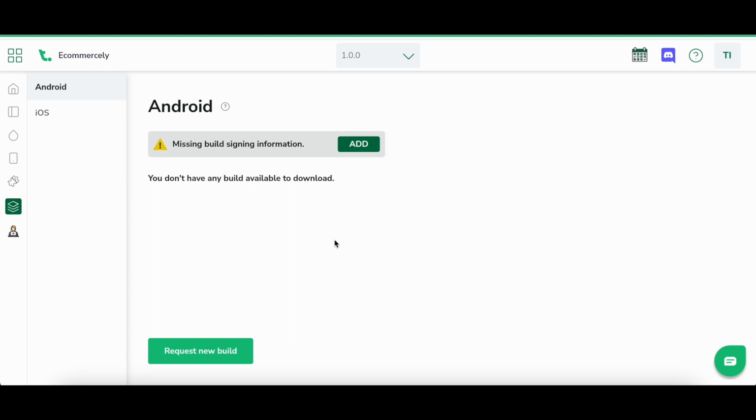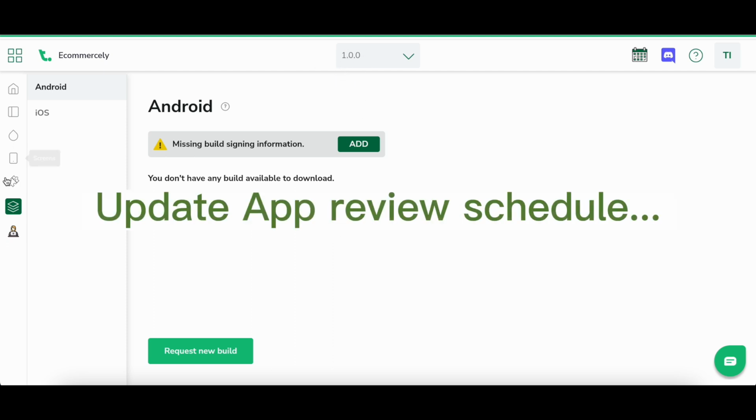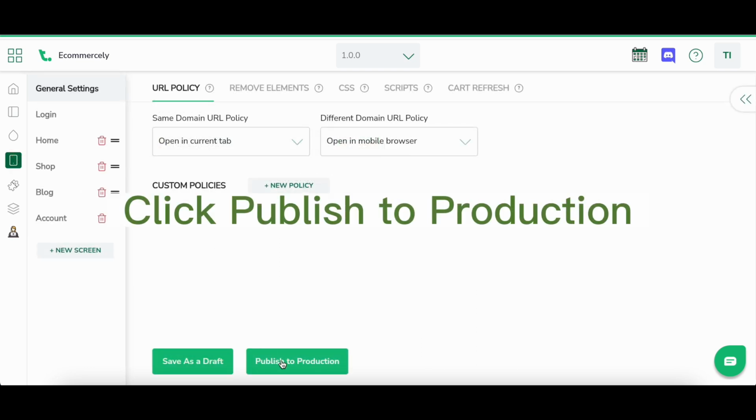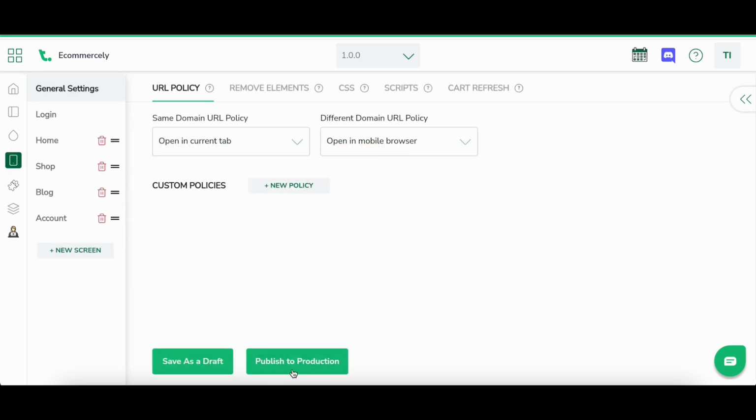Remember that this feature is over-the-air feature. That means if your app version 1.0 is live on the stores, you can update the app review changes and click on Publish to Production. And then all the users who has 1.0 version downloaded on their phone will have the latest changes automatically over the air. So no need to publish new version and get it approved on the stores. So please make use of over-the-air feature and avoid the approval hassles.